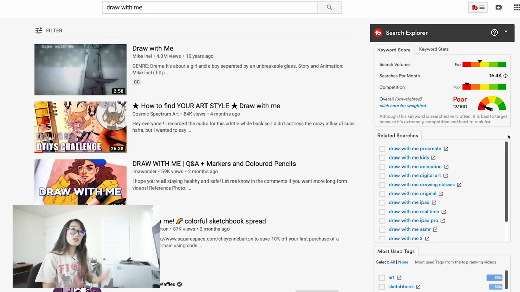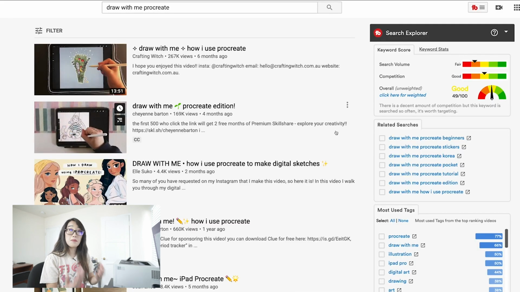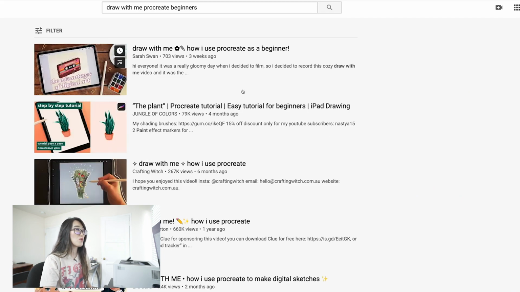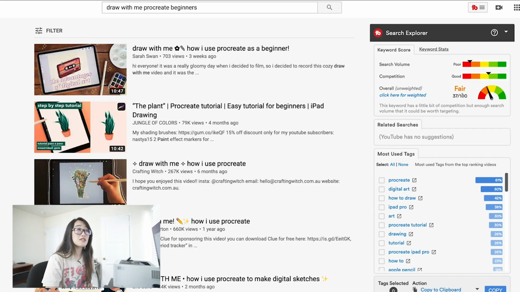So a neat way to do that is to look at related searches. So you click on Draw With Me Procreate, and it gives you a much better score. So for here, it is better. It has a 49 good score. So this is definitely something that I could possibly target if I felt like it. And you can even try these other related searches like Draw With Me Beginners. So it gives me a slightly lower score. This is a super great tool to use to find keywords and figure out how to title your videos properly so that they get ranked.